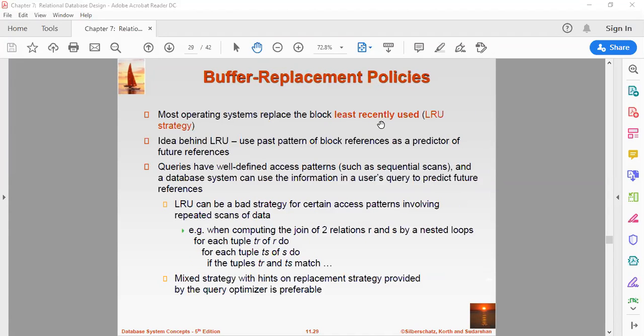The first replacement policy is the least recently used strategy. If there is a block of data in the main memory which has not been used for a long time, we can assume that in future also it is not going to be used. So better you should replace this block with the block which is currently needed and doesn't have space in the main memory. So the idea behind LRU is to use the past pattern of block references as a predictor of future references.